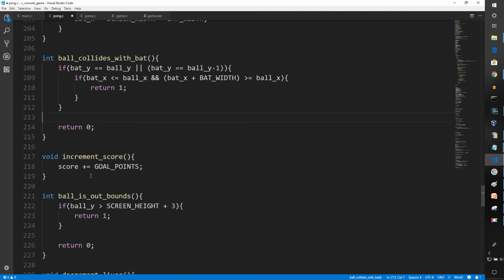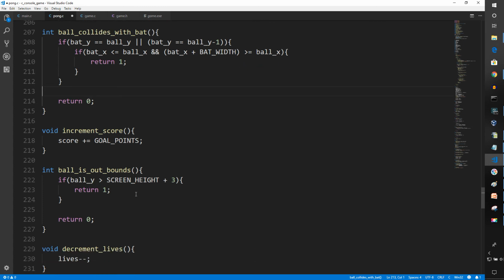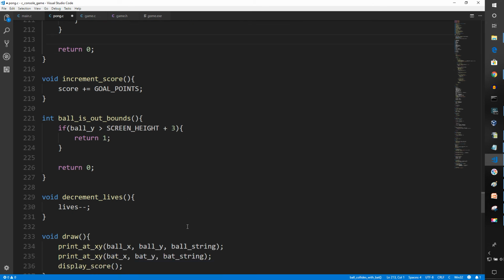Increment is very simple. It just increments the ball. Ball's out of bounds just checks to see if it has gone past the screen height plus 3. Most SDKs are going to have screen height there for you. We have to set it in our case because we have to tell it what our screen is. Now, I think I can actually get it from the console and use the entire screen if I wanted to. But I wanted to create my own. I think you can. I don't know for sure, but I think there probably is a way.